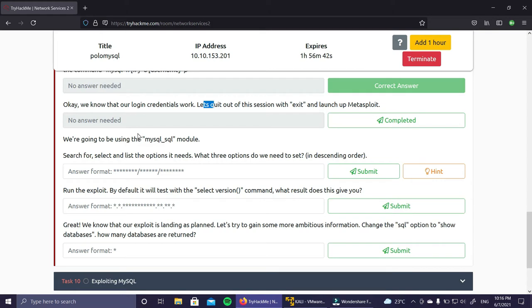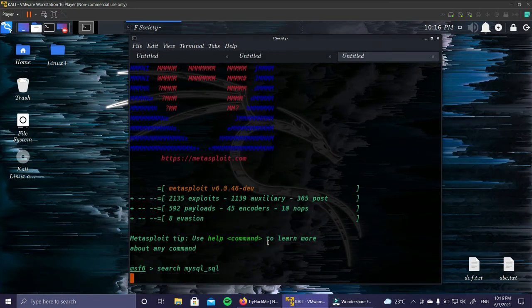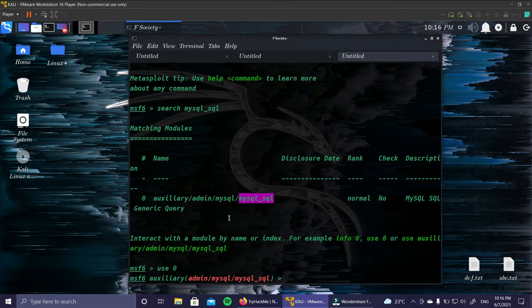And see here, we are going to be using this MySQL SQL module. So first we have to search for this, and see what 3 options need to be set. We have to list the options here. So I'm just going to copy this module. Okay, Metasploit has started. I will search for this module, mysql_sql. This is the module. To use that, press use 0.